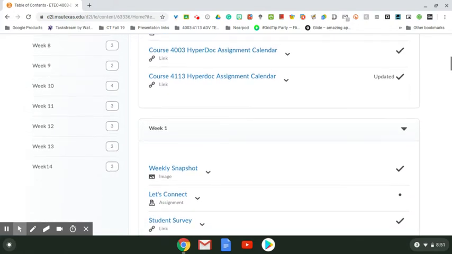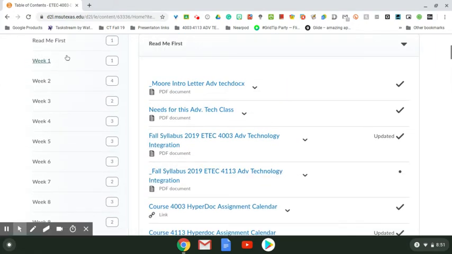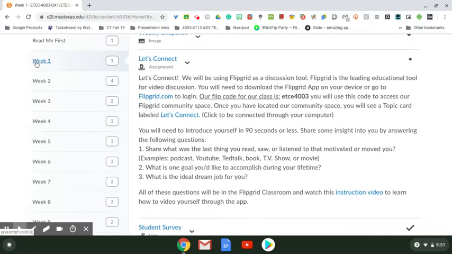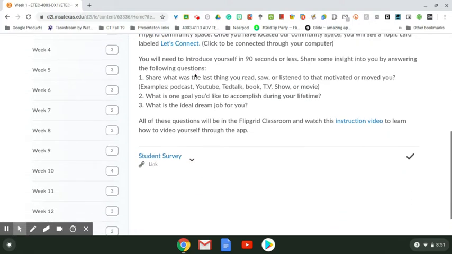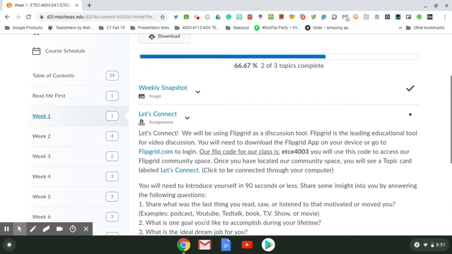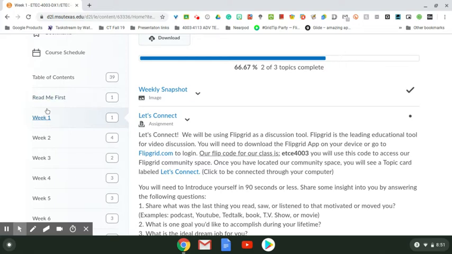When you look at the different folders, you can click on them individually here, and it's going to open up just Week 1, or you could look at it in that content view that we saw just a minute ago. So everything is also linked in the folders in D2L for you. Not only have I made you that HyperDoc calendar, but I've also linked everything inside of here.